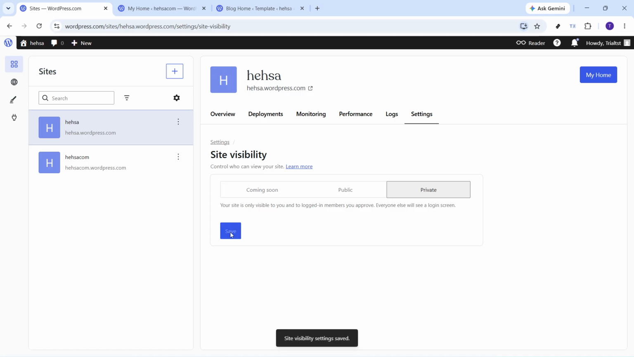If you want to confirm that the change worked, you can open the site in a private or incognito browser window and check how it appears to someone who isn't logged in. That can help you verify that the site is no longer publicly available, and that's it. By going to your site's dashboard, selecting the published site, opening the visibility settings, switching the site to private, and saving the change, you can quickly unpublish your WordPress site while keeping everything intact for later use.